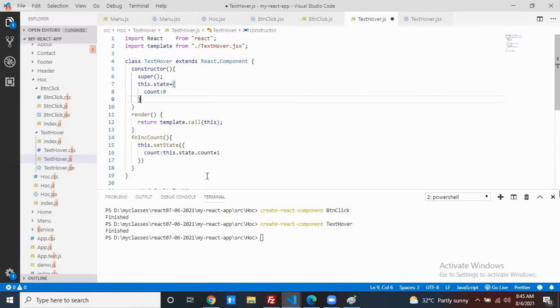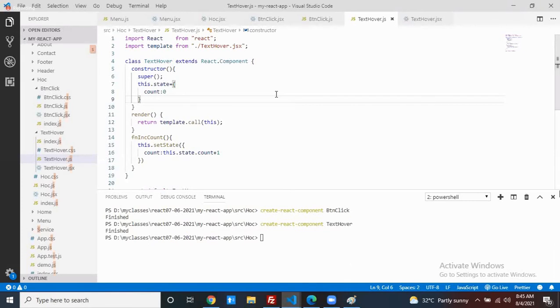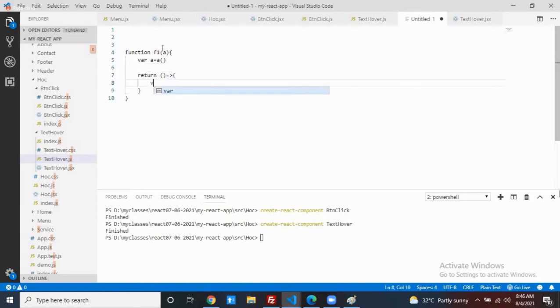Okay, before that, can anyone tell me what is a higher order function? The function which takes one more function as an argument, we can say it is a higher order function, or not. The function which takes one function as an argument and returns one more function. Okay, I have a function f1, which takes one function as an argument, and returns one more function, like this, for example. Okay, return.